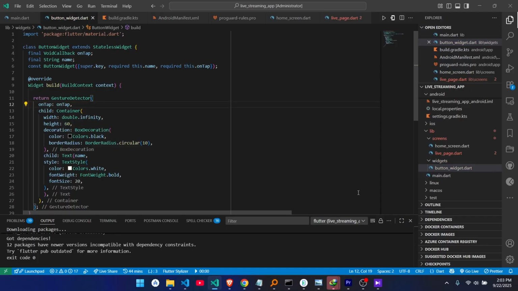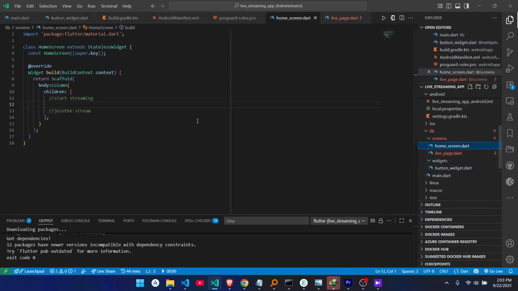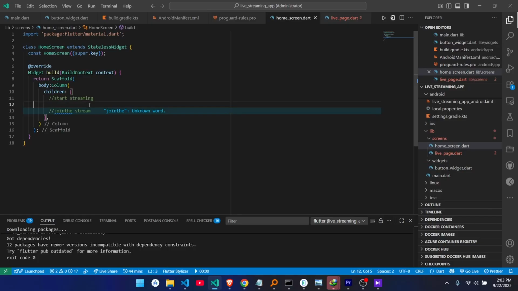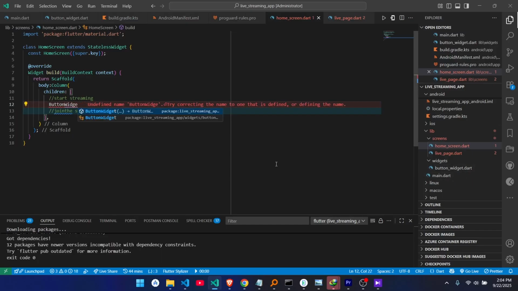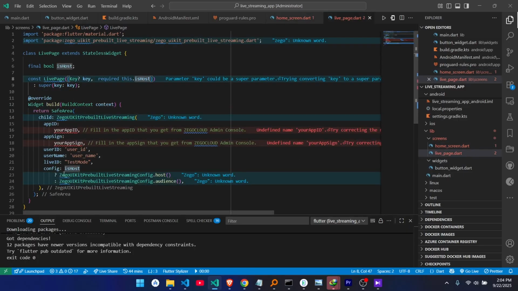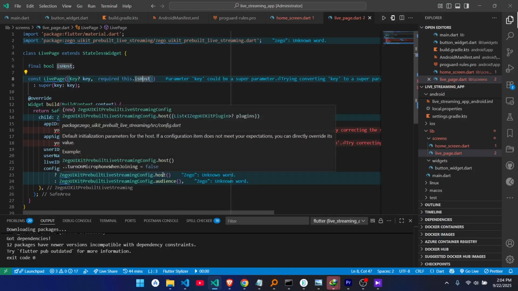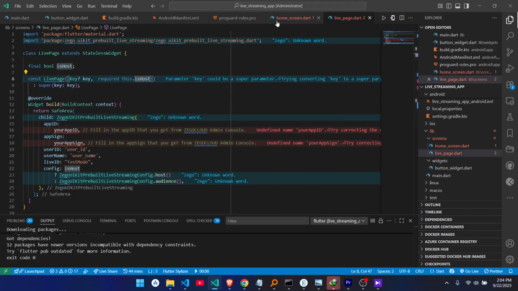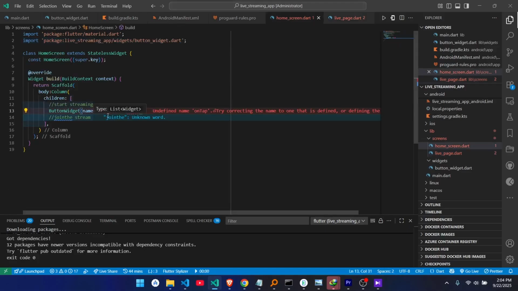All right, so we're done with this. So we can just go to the home screen. Inside our home screen, we can import our button widget. So we say button. All right, so the name is going to require a name. So let's go back to our live. Here, the first thing we're going to have is the host, right? Here, we're going to give it a name, which is start stream. Then let's format this.